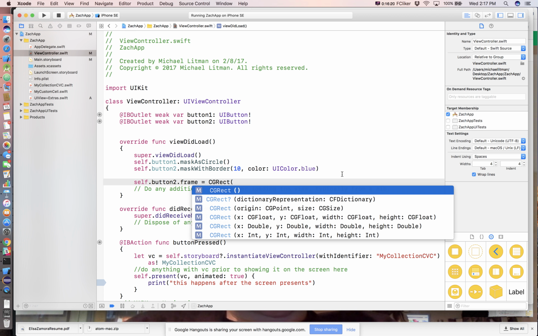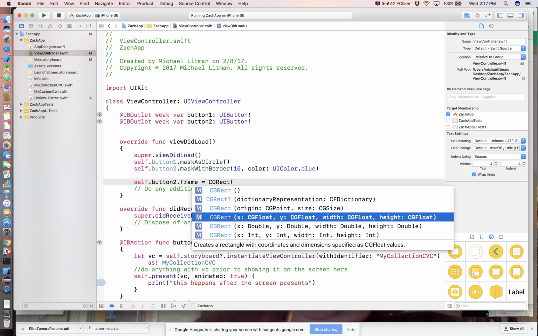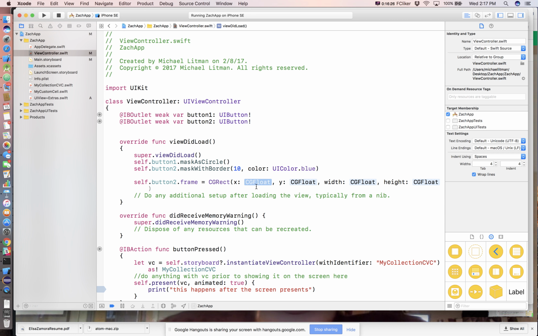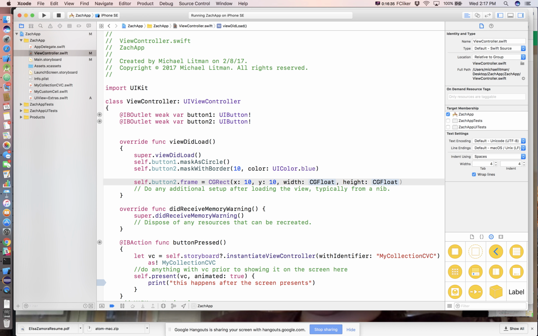Maybe it's just like this. Yeah, it is like this now. So what I can do is give it its upper left-hand corner in terms of X and Y. I'll put it up near the top of the screen, so we'll do 10, 10. This will be up near the upper left-hand corner. And then maybe I want the width to be the same as the current width.